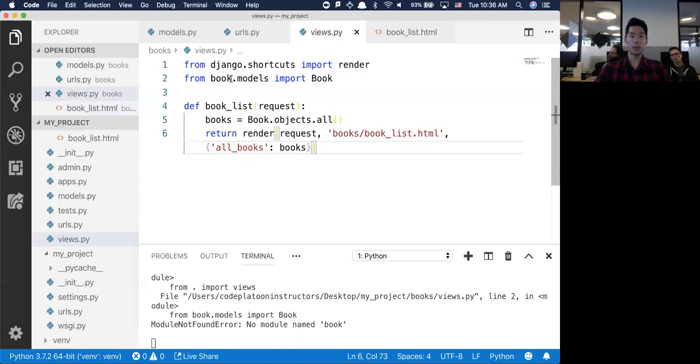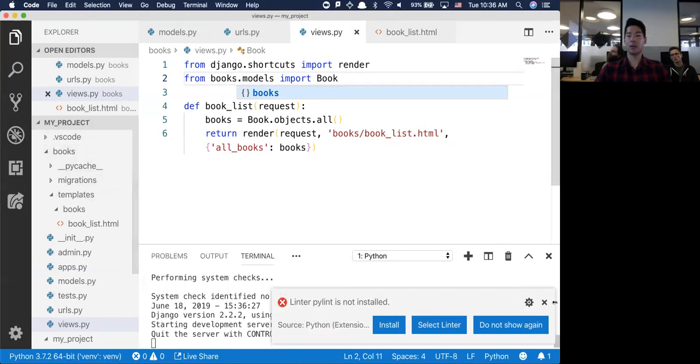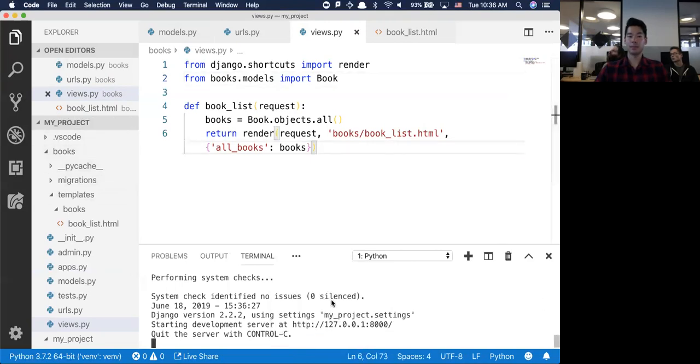Or is it that book? I didn't know. Sorry, it's the name of the app. It's books.models. So it's books, the name of the app, because I did book by accident, my mistake.